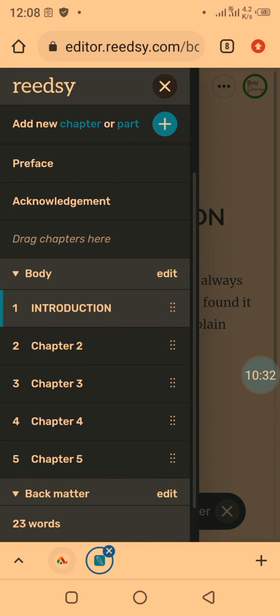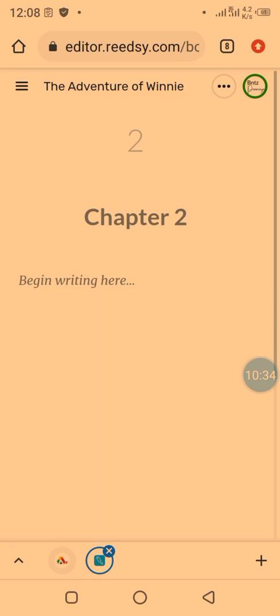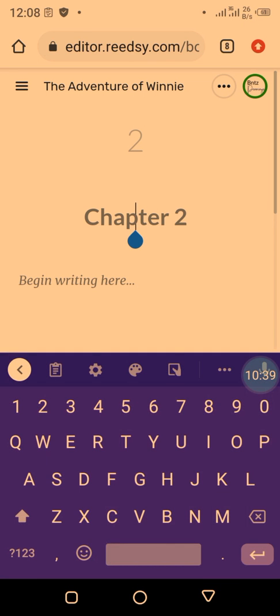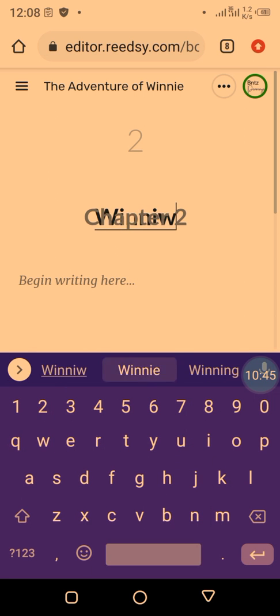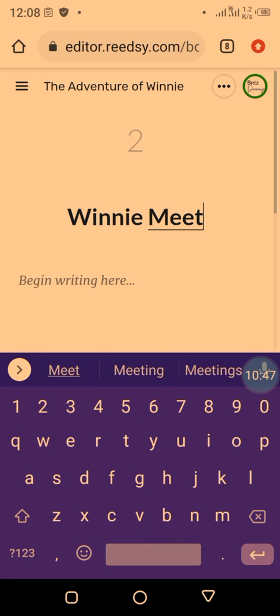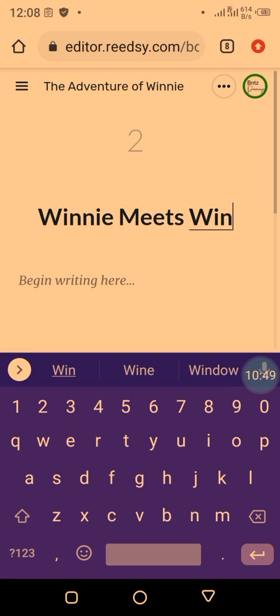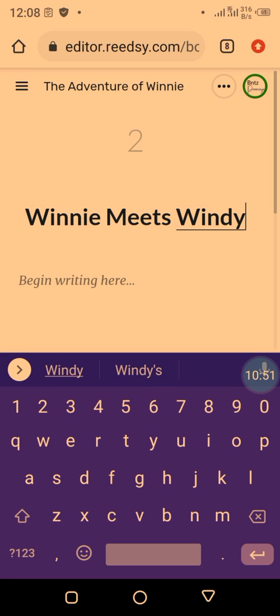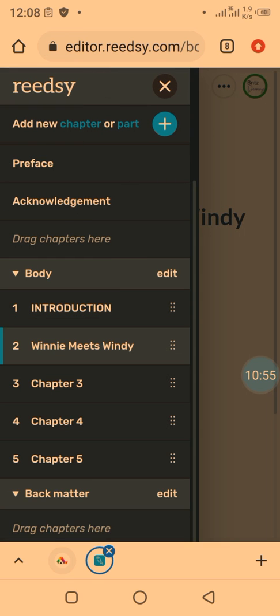Then next we go to chapter 2, and the same thing, you name chapter 2 by clicking on where it is written. So let's say Winnie meets Windy, then we'll continue writing. So let me show you. When I click on that left menu, you can see for everything I write, it is automatically updated on your dashboard.